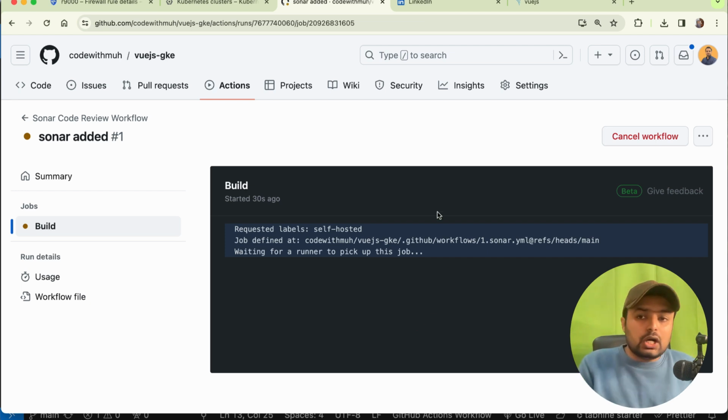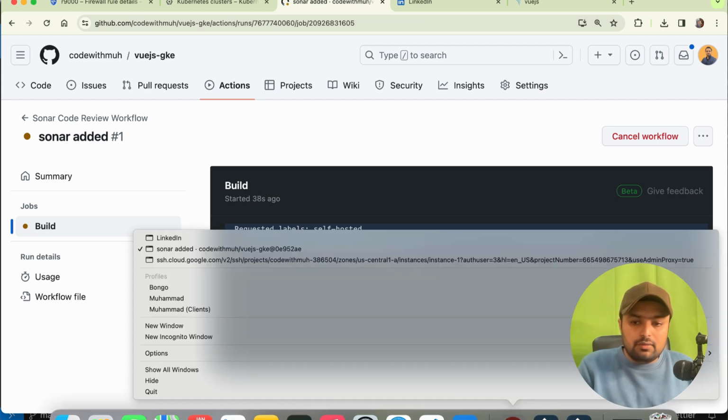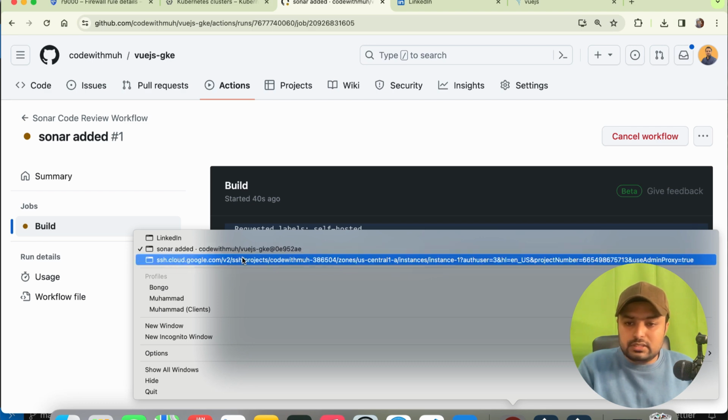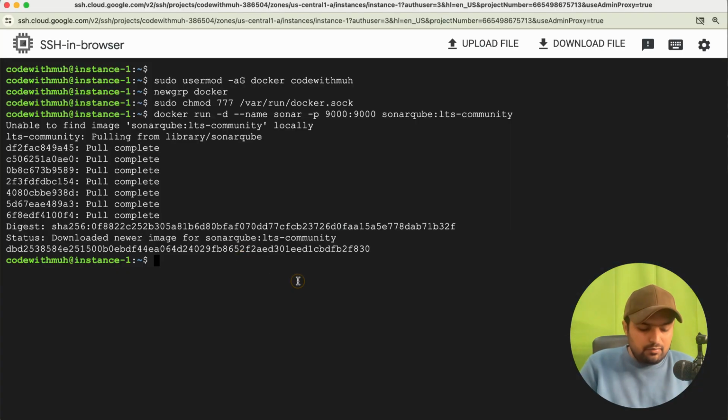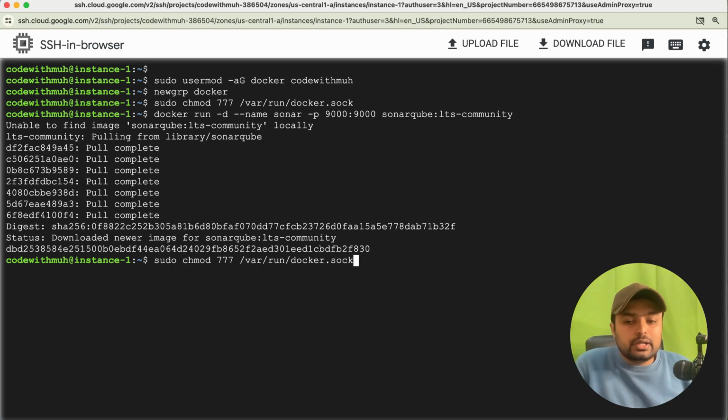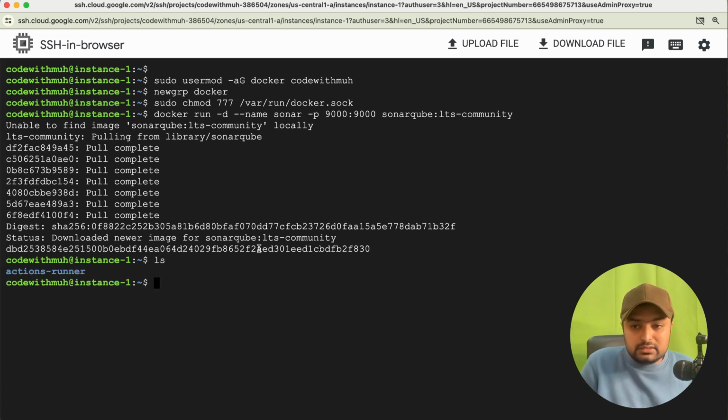Okay, to start a runner to pick this job, you have to just go to your instance. So I will just go to my instance which is running here. I will just run a command. But before you run this command, make sure you are in the same directory where your project is. Just go to this folder of your GitHub Actions runner, cd.